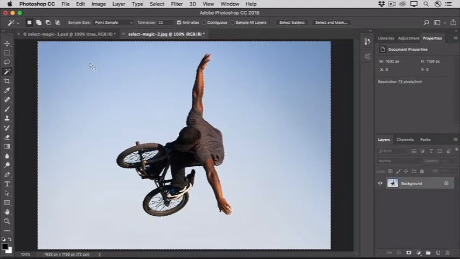If that also selects some areas that you don't want to include, like down here in the shoe, hold down the Option key on the Mac or the Alt key on Windows and click there to try to remove those areas from the selection. So now we have a pretty good selection of the sky.